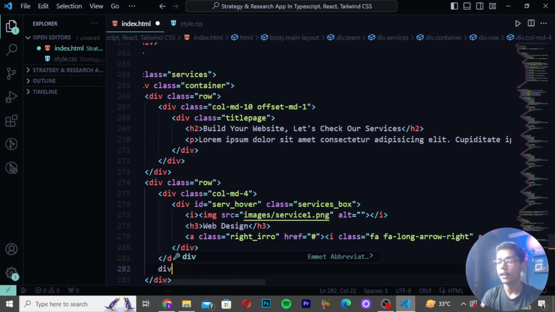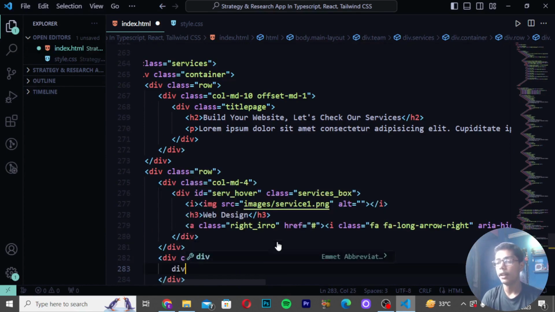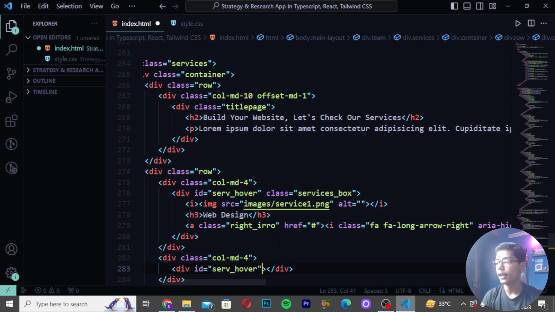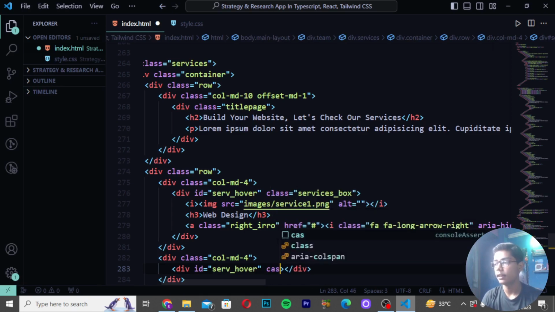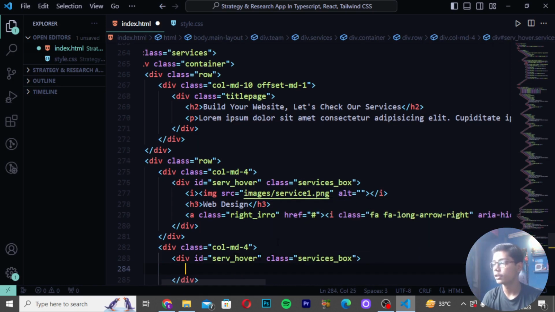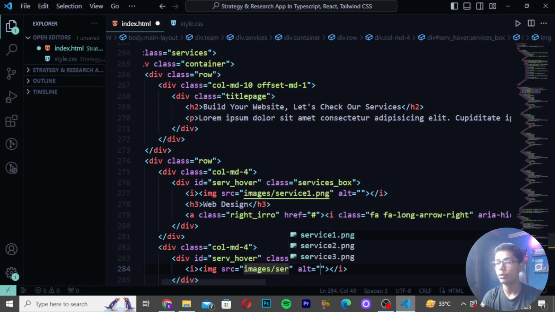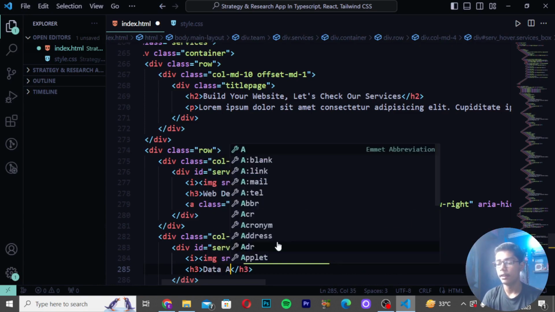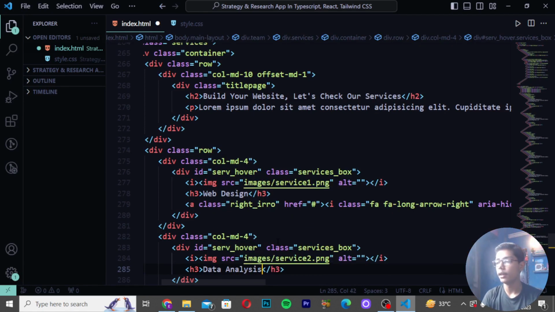Now you have to just write here div class, and I will be writing it as col-md-4. Write here div id, and then I will be writing sun hour. Then you have to write here class as services_box. Then you have to just write here I tag image. Then I will be writing images/service2.png. Then you have to move down and create h3, and here I will be writing data analysis. So here I will be writing this.